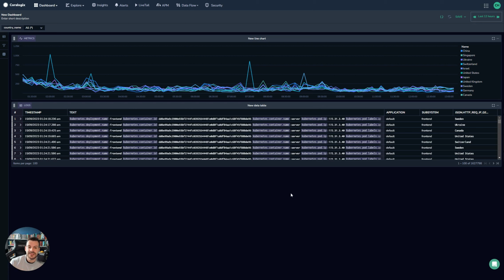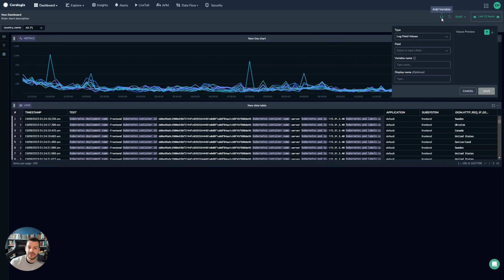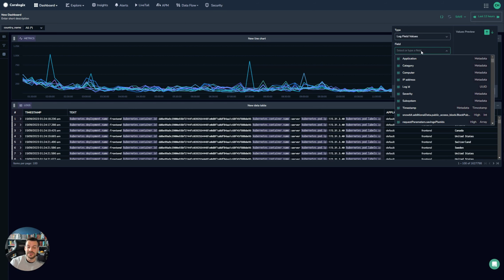Defining a new variable is really easy. There's this button here, and if you hover over it, it says add variable. When you click this, you'll see some options. You can select from log field values, metric label values, span field values, and static values. Static values, of course, being values that you've decided yourself. Log field values come from the unique values of a field.